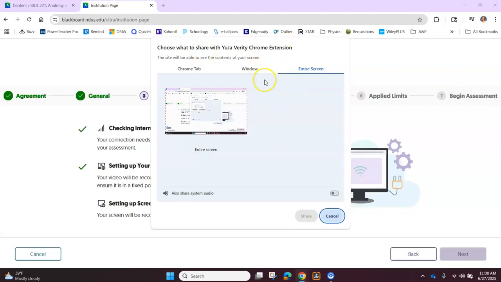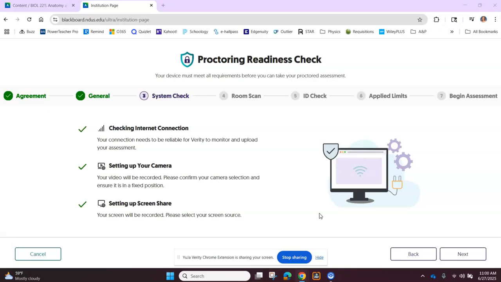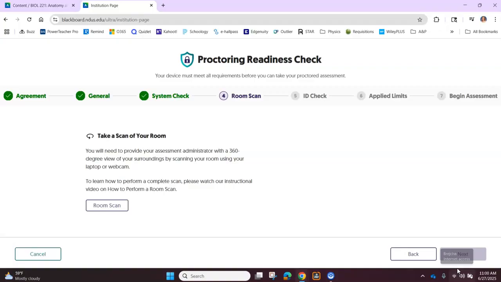This is the screen that throws off some students, so you'll want to pick entire screen and then just click on the entire screen to confirm and then click share. So this little dialog box that pops up can be another source of a flag, so you do not want to click stop sharing at any point or it will shut off the exam and you have to start over. So in order to prevent you from accidentally clicking it, I would recommend you hit this hide button and it will just go away. Because if at any point during the exam you stop screen sharing, it will shut down the exam.